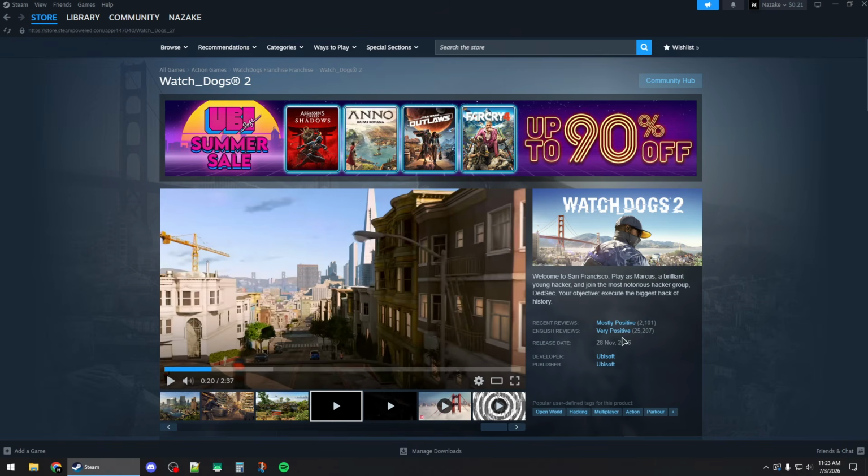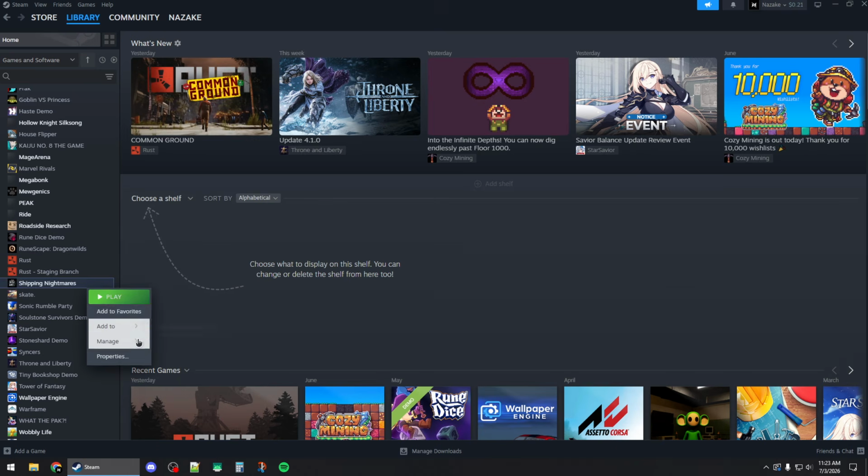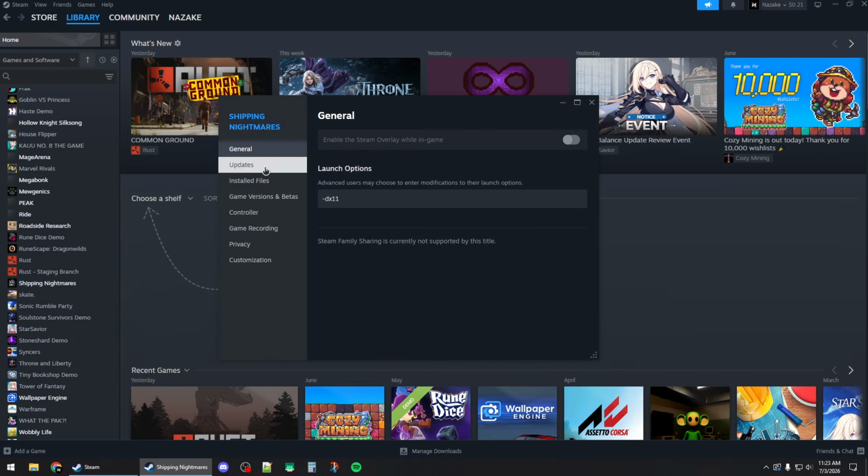How to fix Watch Dogs 2 is crashing on Steam. So first you want to go to your library, right click on the game and open up the properties. And in the launch options in the general tab, you will need to add -dx11.